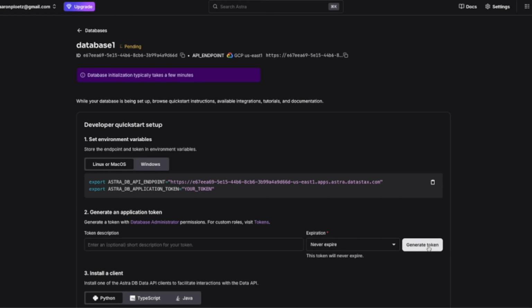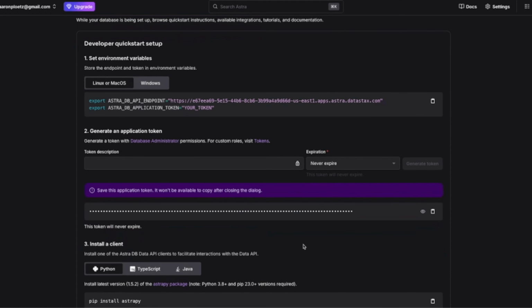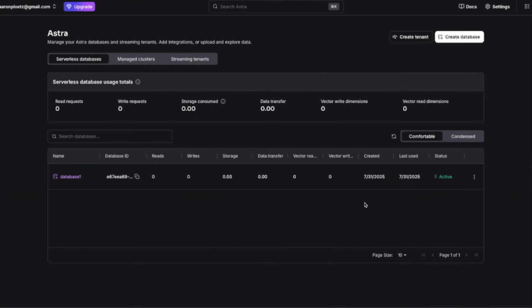I will actually go and generate a token. And you can see my token gets created here, and I can click the copy button. Then I'll go paste that off to the side so that I can use that later. All right, as you can see, my database has gone to active, and I am ready to use it.